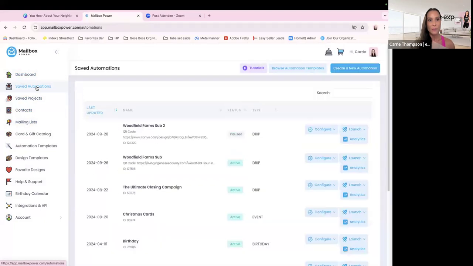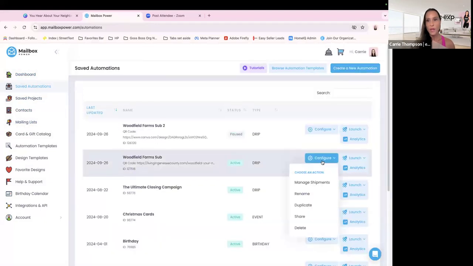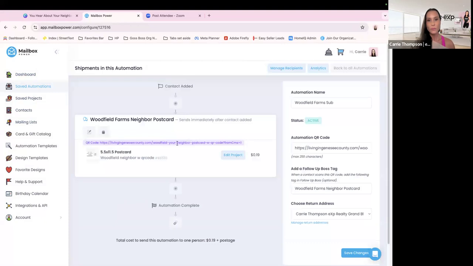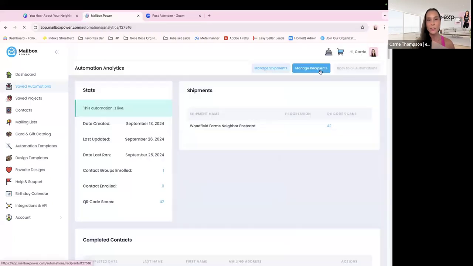Let's go back here. So this is my first one that I sent. It shows you in purple right here. This is the QR landing page that it goes to. And again, the analytics.